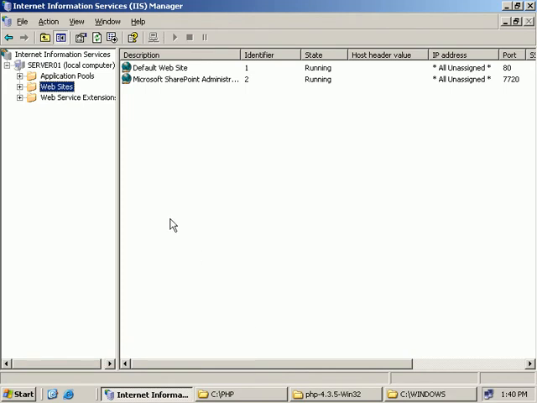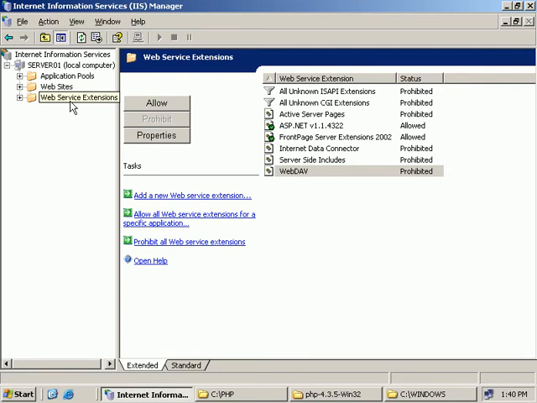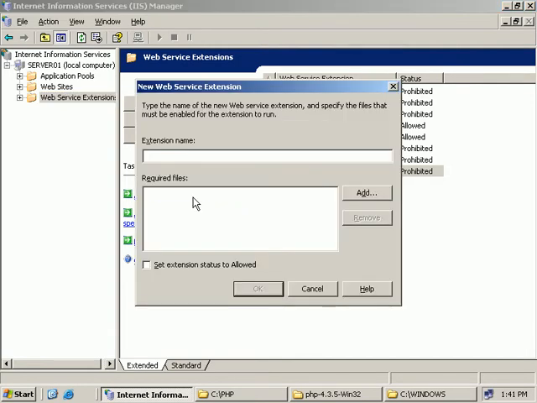And we'll come over here to the left-hand side of our MMC and we'll select our web service extensions. And then we'll need to add in a new web service extension. So we'll click on the hyperlink here to add a new web service extension. And the first thing we'll need to do is give our extension a name, and I'll simply just call this one PHP. Now, you can call this anything you want, it's just a descriptive name which we'll see added to our web extensions list. So I just like to call this PHP to make it easy to identify.